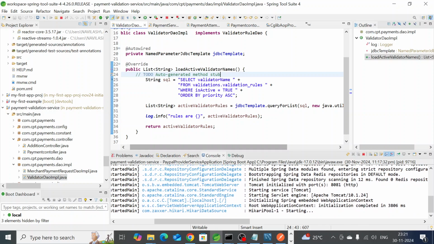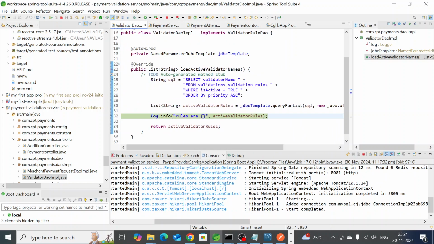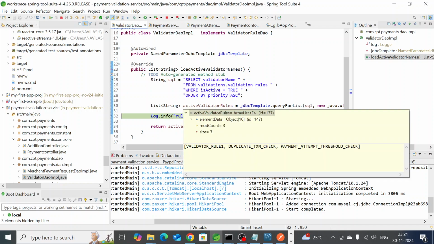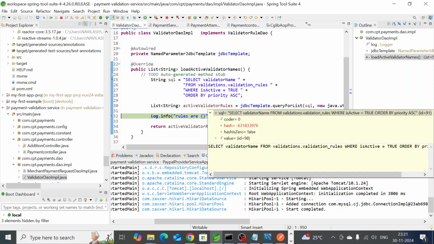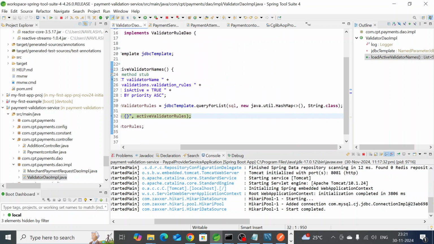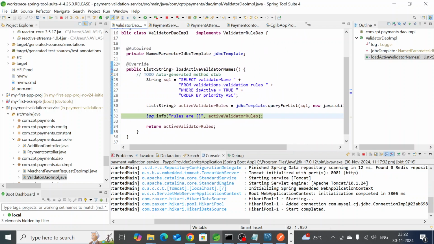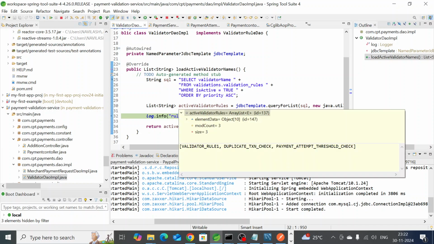Okay, it's loading. We are dealing with the database, right? So here, if you can see, it has fired this query. If you go to this SQL query, we have this string class, and from this query it has got us these three validator names present in this validation rule class. What are those validation rules? One, duplicate transaction check, and the payment attempt threshold check.